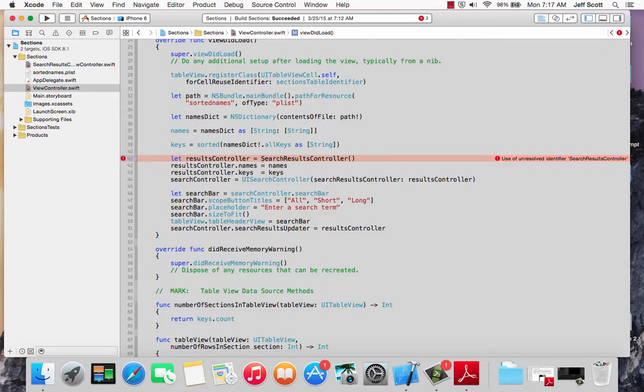Then we configure the search bar, which is created by the UISearchController, and we set up its properties. The search bar's scopeButtonTitles property will contain the names to be assigned to the scope buttons. By default, there aren't any, but here we install the names of the 3 buttons we talked about earlier. All, short for names that are 6 characters or less, and long for names longer than that.